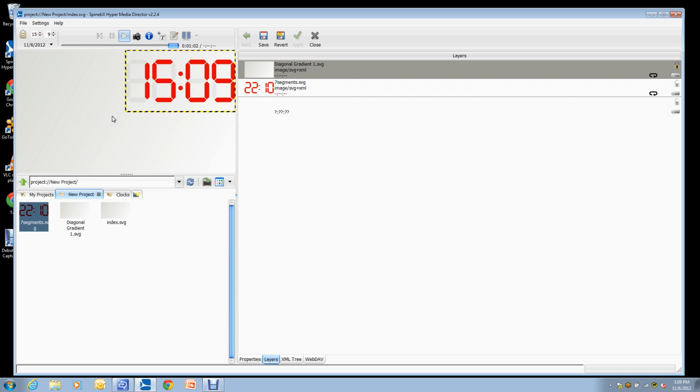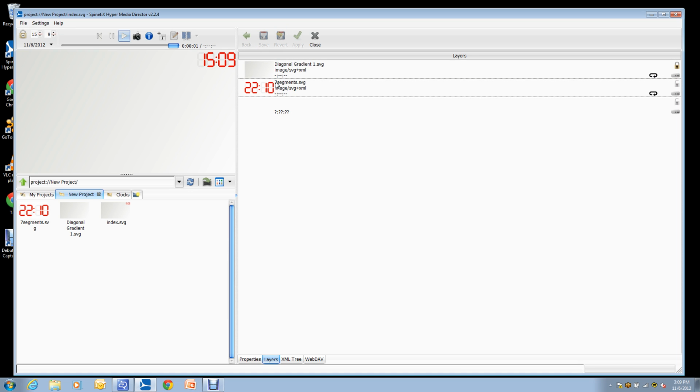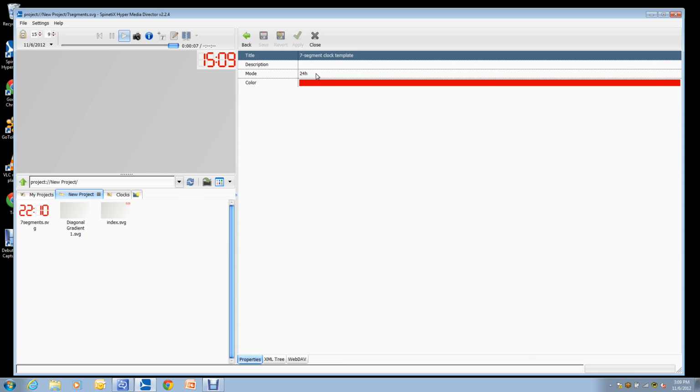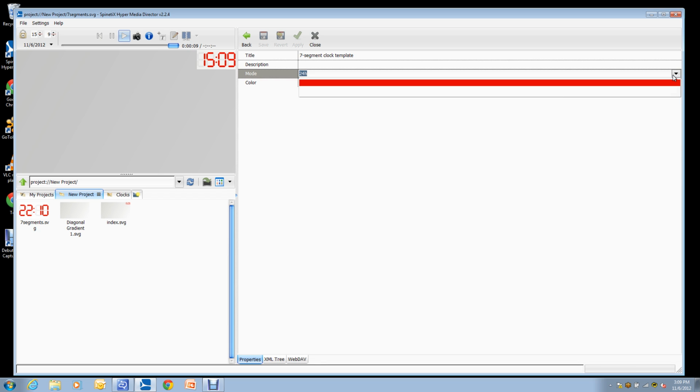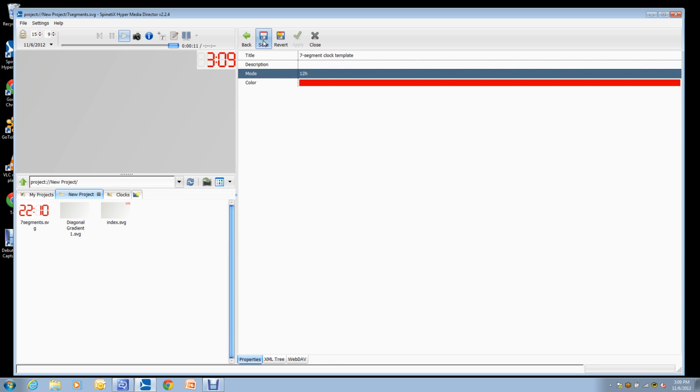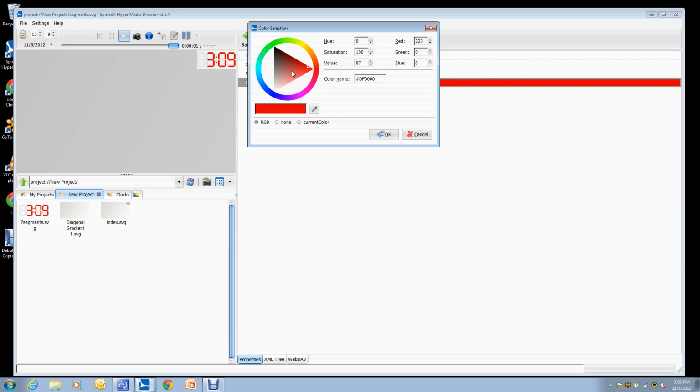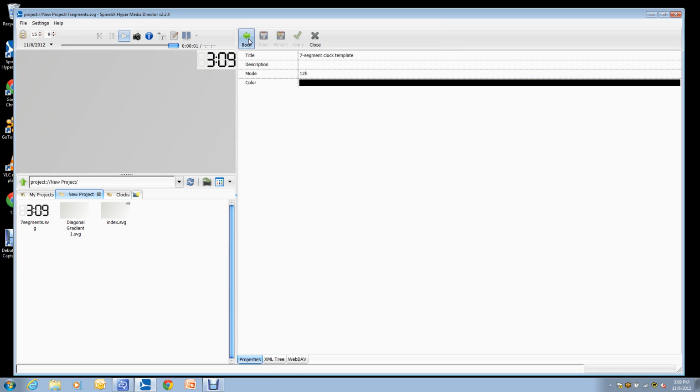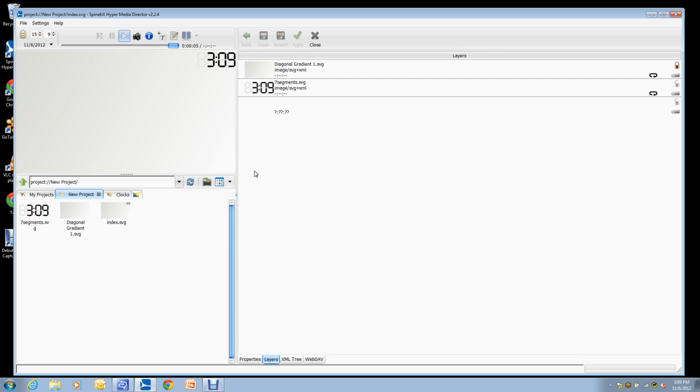And with the software, you can size and position this wherever you want on the screen. So I'm just going to leave it like that. I'm going to click the save button. And just like the diagonal gradient 1.svg, you can double click on this SVG in order to change the mode, 12 or 24 hour, as well as the color, which I'm going to make black. It's the same process as before. So now we have our clock the way we want it, so I'm going to hit the back button and go back to our index.svg.